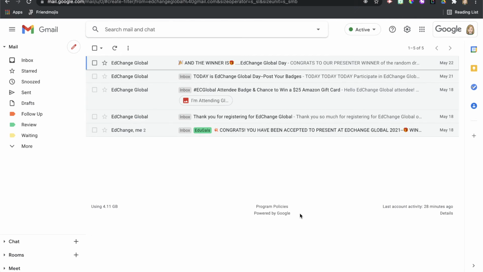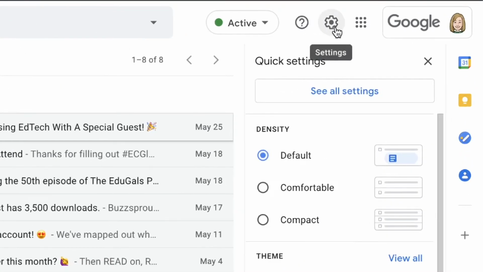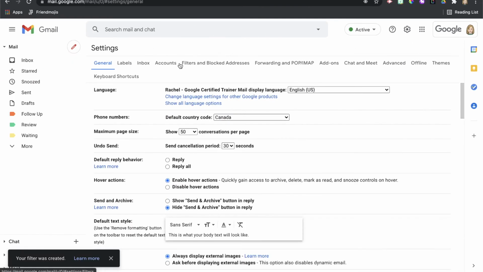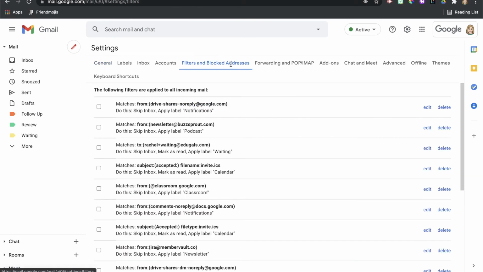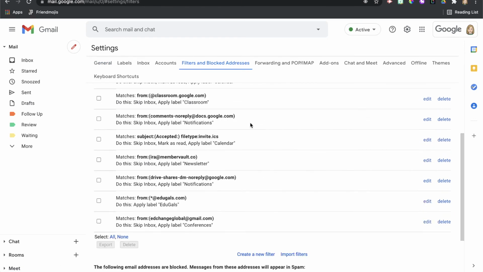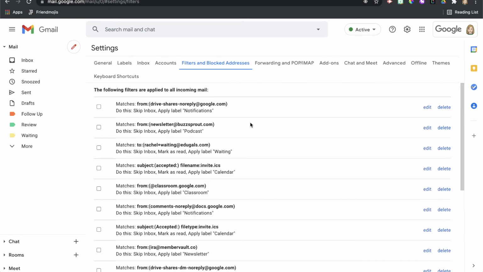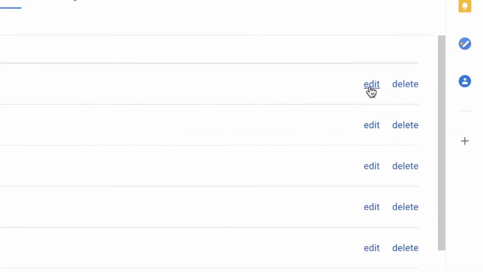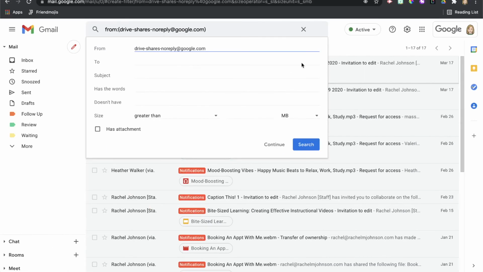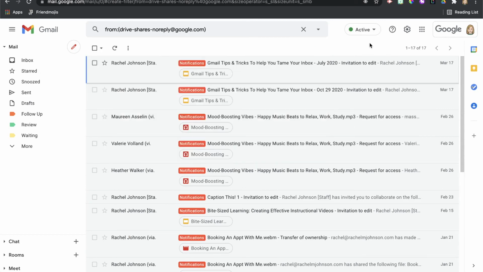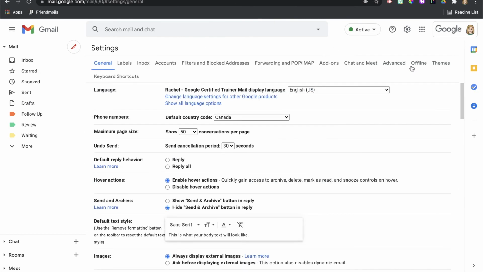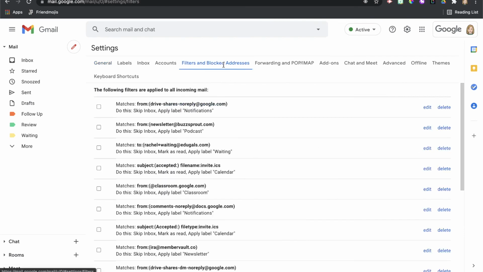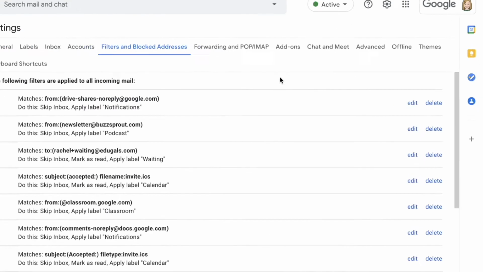Now, if you find you need to go in and change the filter because it's not really working the way you want it to, you can go into your settings cogwheel. You can go to see all settings, and then you want to choose the filters and blocked addresses tab in the settings to see all of your different filters that you have. So you see a bunch of them here. If you want to edit them, you can come into the edit button. It's just going to take you back into that search term again for you to fix it there. Or you can also delete them. So say the filter's doing funny things and you don't like what it's doing, you can delete it and just start again.